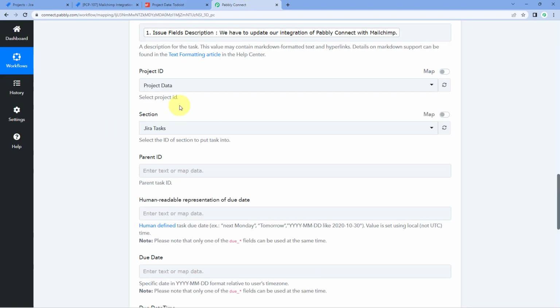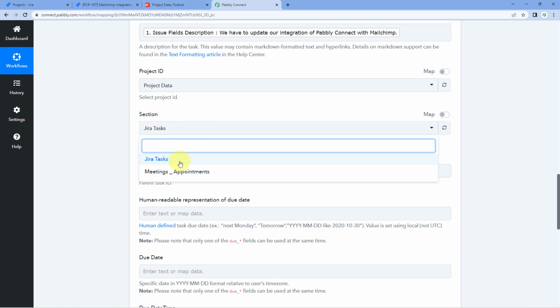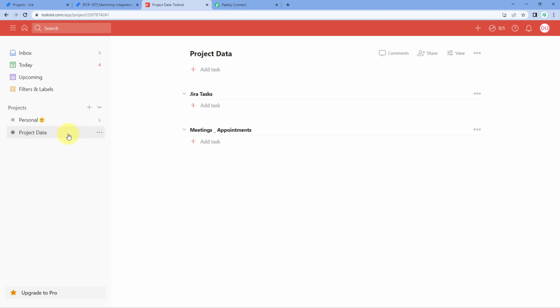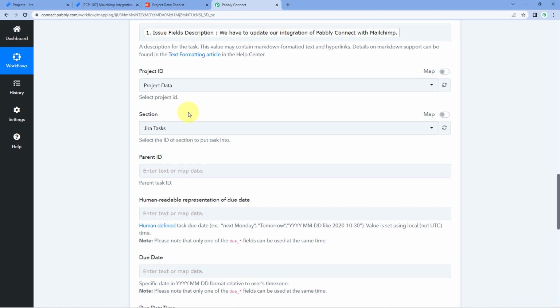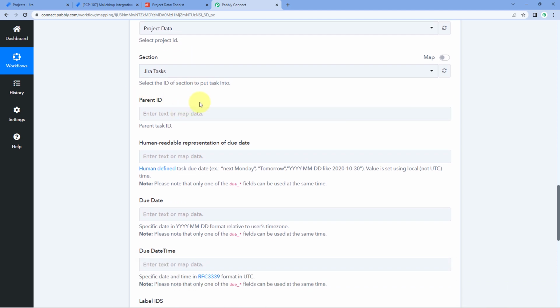Now after this, the next thing it asks us is the section. So here guys in the drop down you can see there are two different sections which I have created in this particular project. First one is named as JIRA task and second one is meetings and appointments. So I want to create this task in this JIRA task, this particular section. So from the drop down, we are going to select the same section. Then it is asking us for the parent ID, so we don't have it, so we can ignore this parent ID as well over here for now.